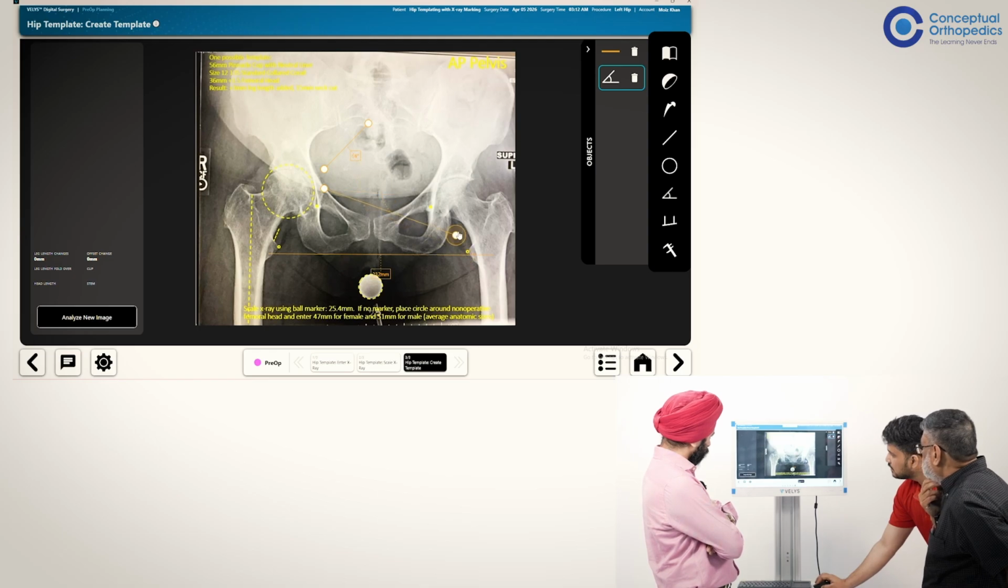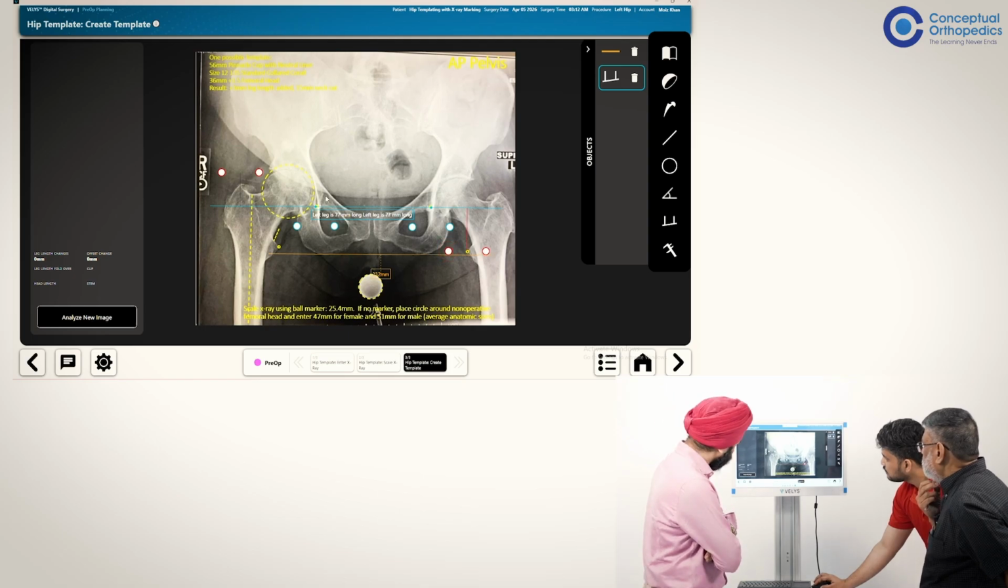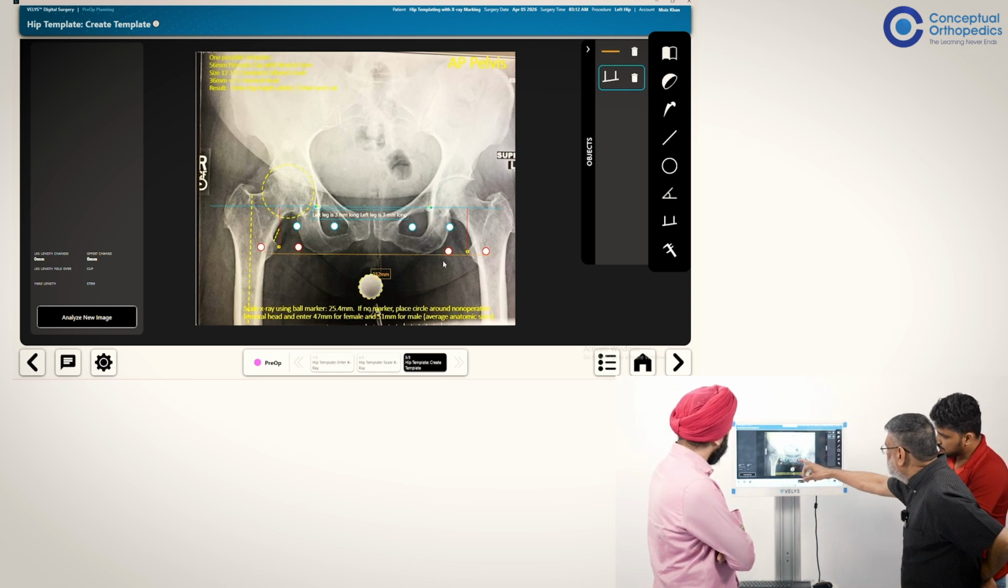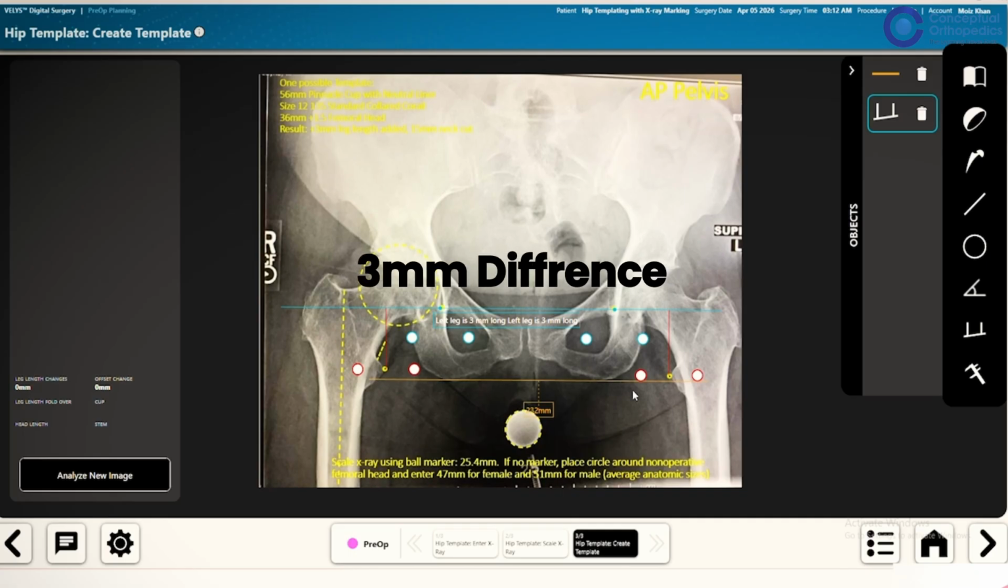Yes. For that, you do a teardrop probably? Yeah. So take that line up. So the trans-teardrop line. Okay. And then measure the vertical height from there to the tip of the trochanter, and the vertical height from there to the tip of the trochanter. Yeah. Ignore the bottom line at the moment. Okay, so it is already telling you the 3 millimeter difference.